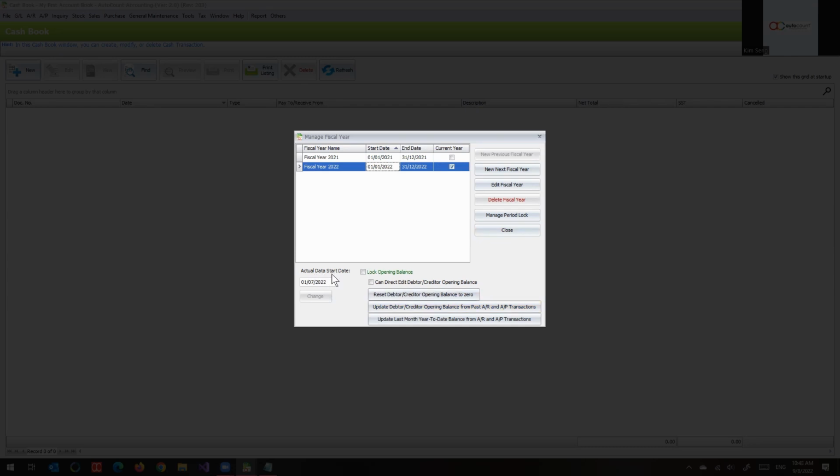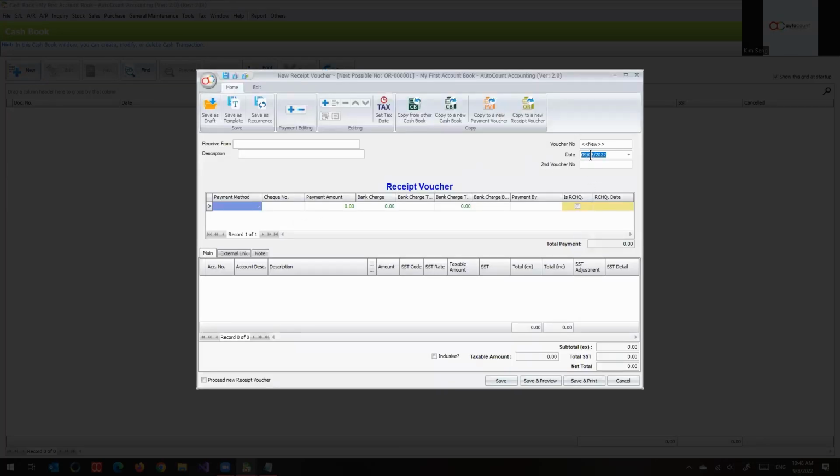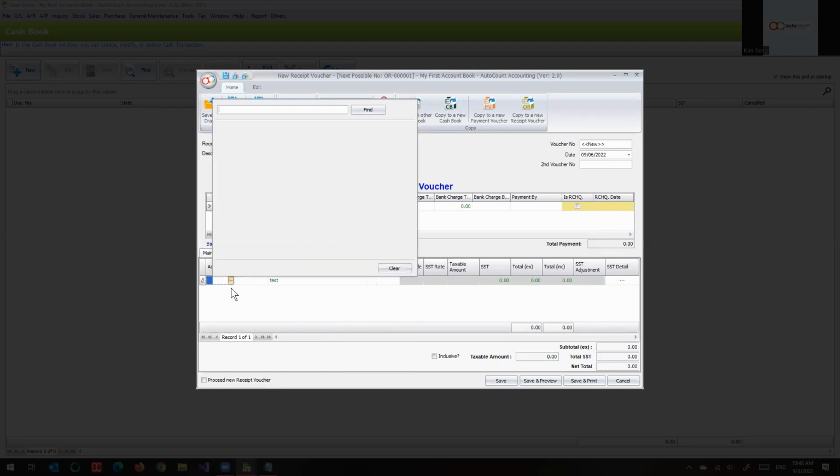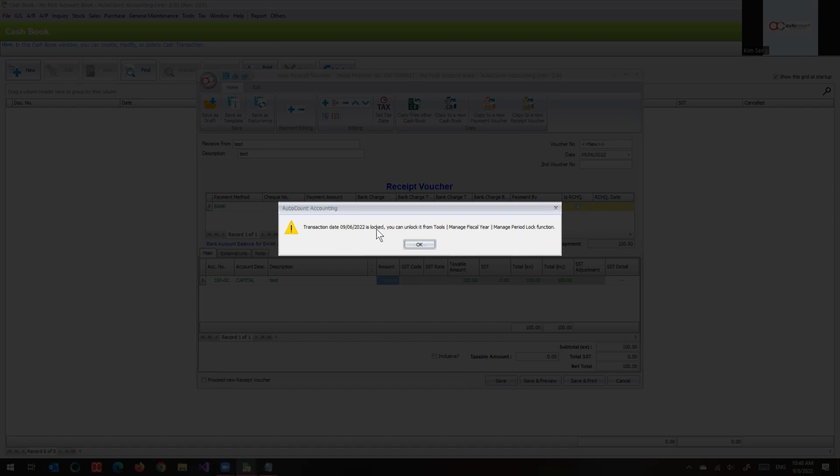Once I change this actual data start date, if you go back to your transaction and try to key in a June transaction inside the cash flow entry, see what happened. Okay, save. Now you see you cannot, because you have changed your actual start date to July. So that's how it happened.